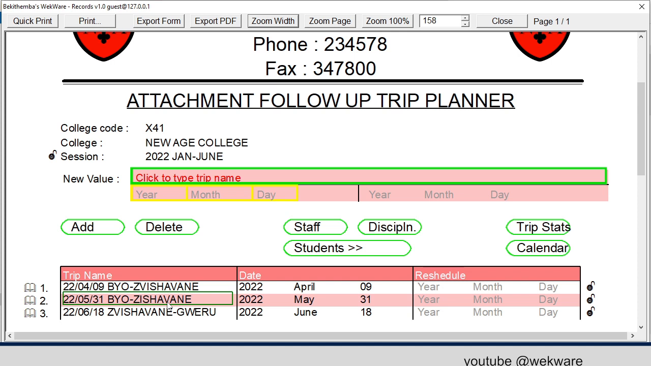Next, we want to set up the trip, and we set up the trip in 3 different areas shown by these 3 buttons here. You will set up the staff members who are going on the trip. You set up the disciplines which are going to be followed up on that particular trip. Then you set up the specific students in specific companies which you want to follow up on that trip. Let's start off with the staff members.